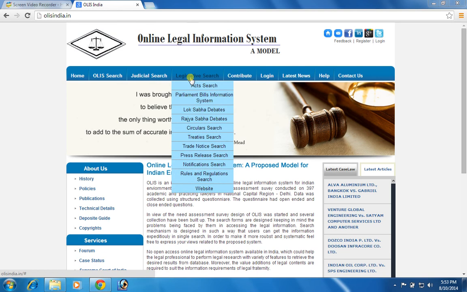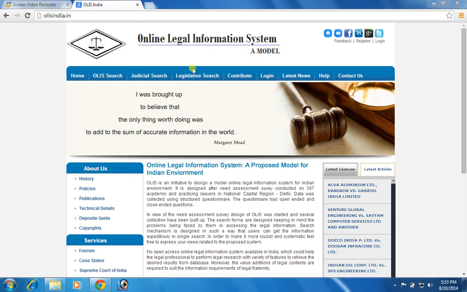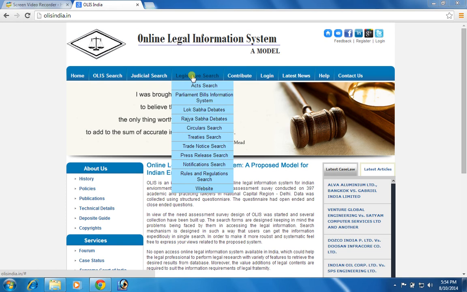Another search is legislative information search, which contains acts of state and central governments, parliament bill informations, Lok Sabha debates, Rajya Sabha debates, circulars, treaties, trade notices, press release. Notifications are also important to decide the decision of any case in the court of law. Therefore, we decided to include the notification also in this proposed system. Besides this, rules and regulations based on any statutes, whether it is central government statute or state government, are also included in this.